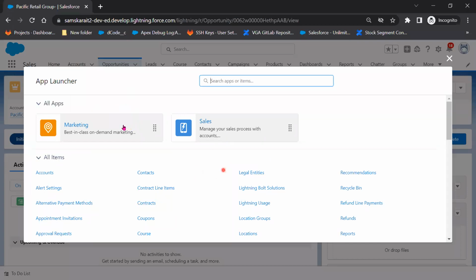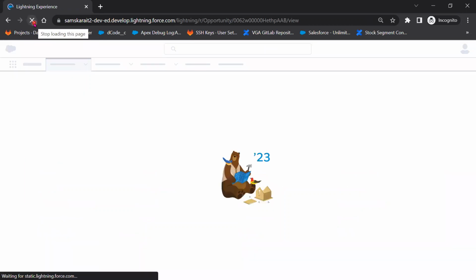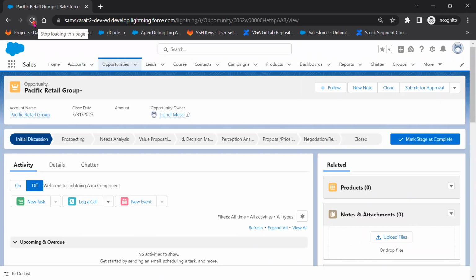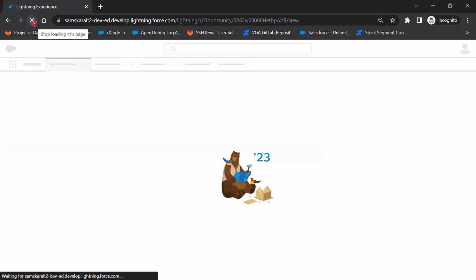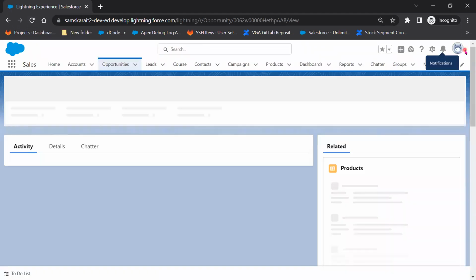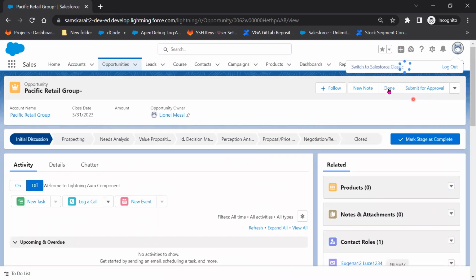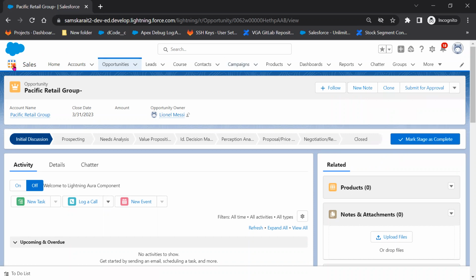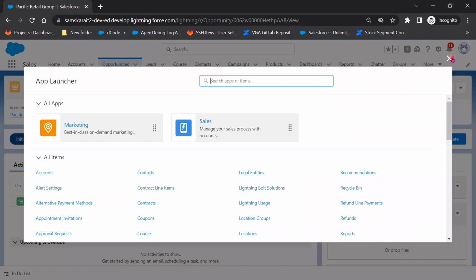Before, this is the end user. This is what he was seeing in the app launcher. Now I'll quickly refresh. I'll refresh one more time. So right now I logged in as a different user, not a system admin, right? I'll click on view all in the app launcher. Still it is not applicable.